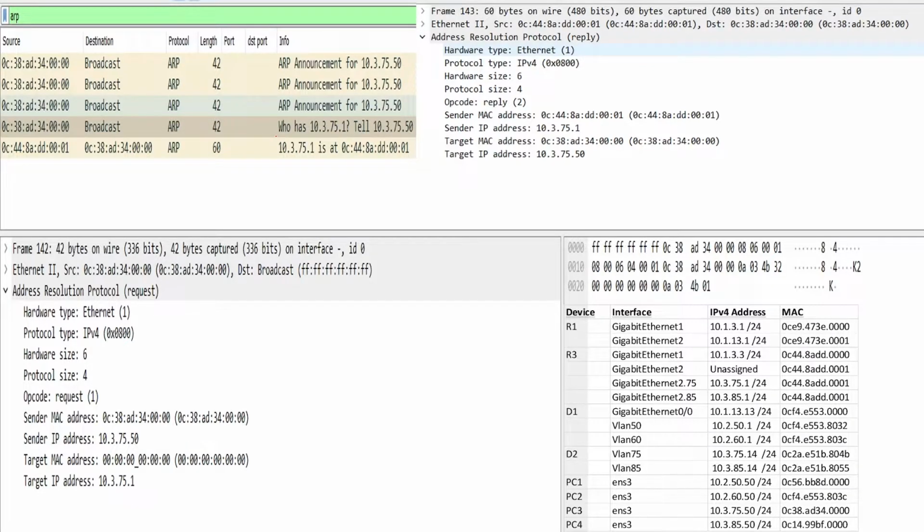This screenshot of a packet capture shows the Linux machine broadcasting and searching for the MAC address of the next hop of 10.3.75.1. This is the IP address of the sub-interface for VLAN 75 on R3 in our GNS3 lab. The R3 router replies to the Linux host providing the MAC address requested for the specific IP address.